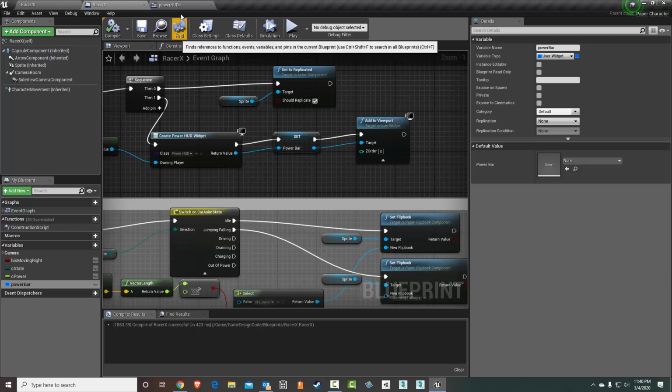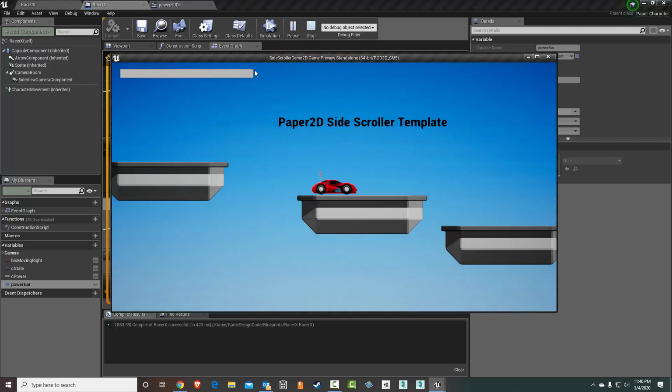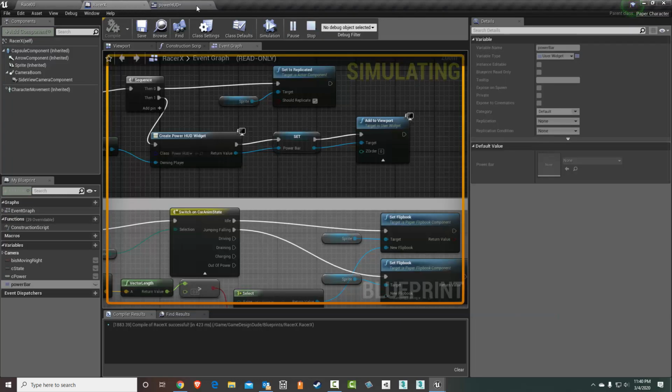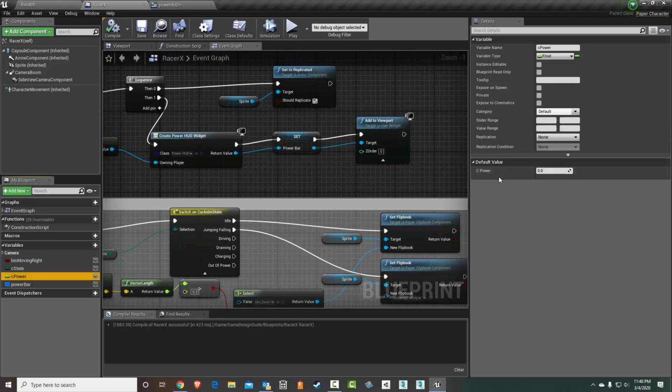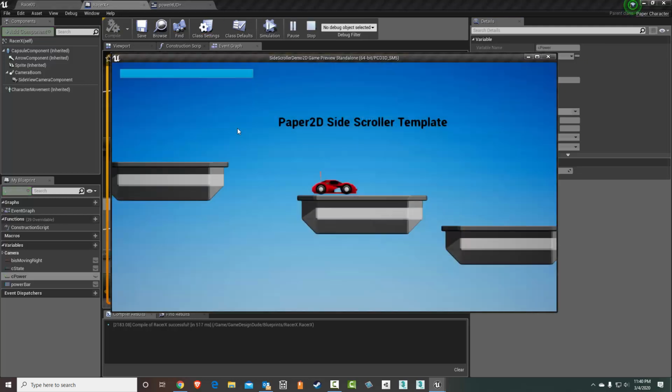So now if we play, oh, I forgot to set it to 1. So let's stop this. Forgot to set our C power default value to 1. So that fills it up. Right, so now we'll compile and then we'll play, and now it's full. Now you can see that my power bar is full.